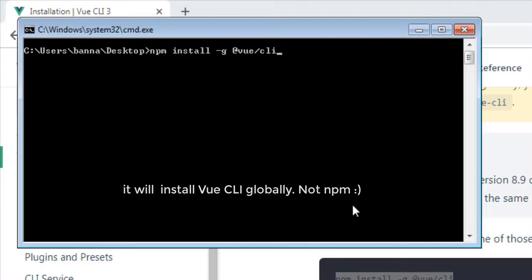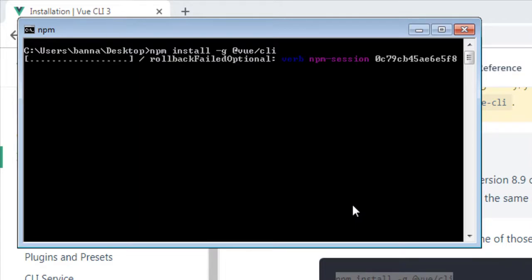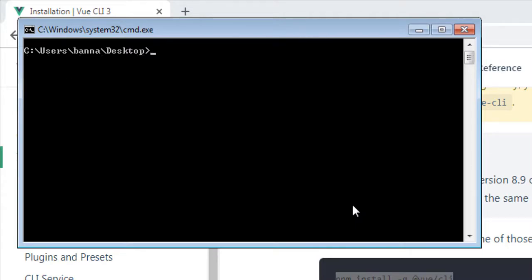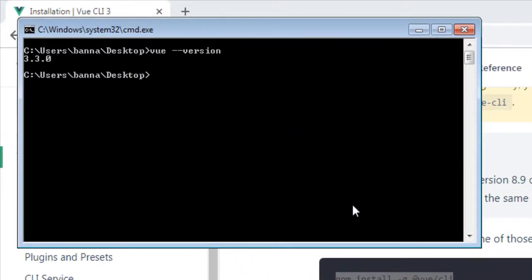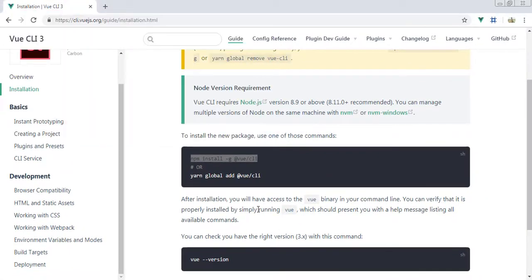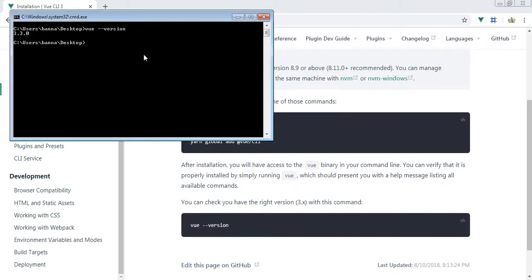Because I have already installed it, I will get... okay, so it is doing some processes, maybe it is overwriting something. When you finish your installation, you can use vue --version as shown below to check your Vue version. Currently I am using 3.3.0, and now our Vue CLI is installed. So now let's create our first project.